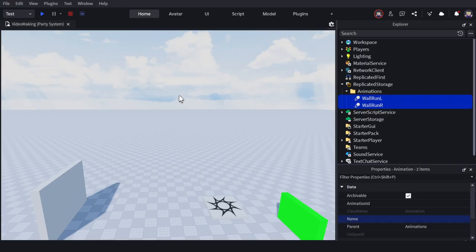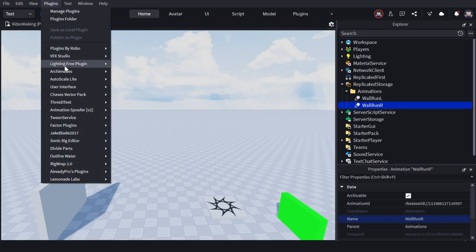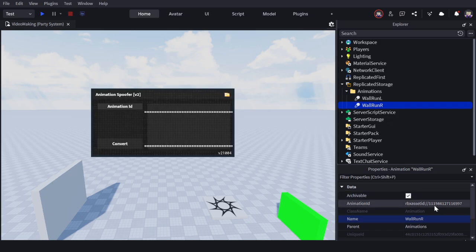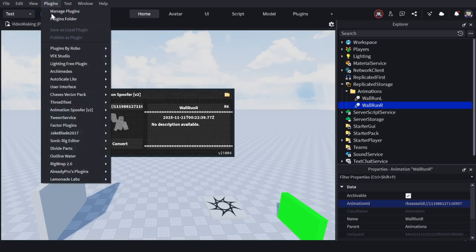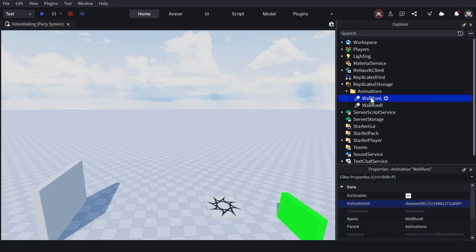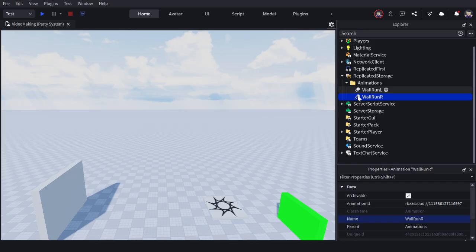So the first thing in the system that we're going to need is our wall run left and our wall run right animations. I have the animation spoofer plugin. You guys should probably get this too. It's pretty useful. I just find any animation from the toolbox for the sake of this video, and I just spoof it using this spoofer plugin, which is pretty nice. It's really useful, and you guys should definitely give it a shot. But get your left and right wall run animations, and that should really be about it. If you guys want to play sounds as well, that should work too.